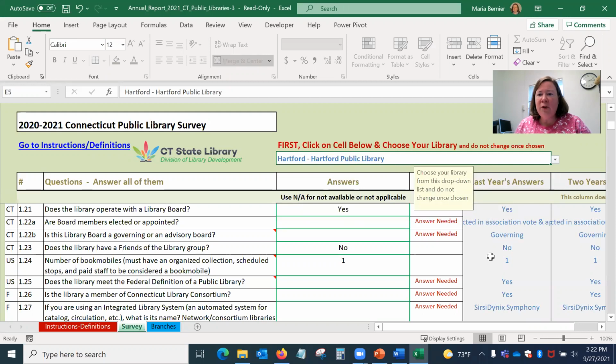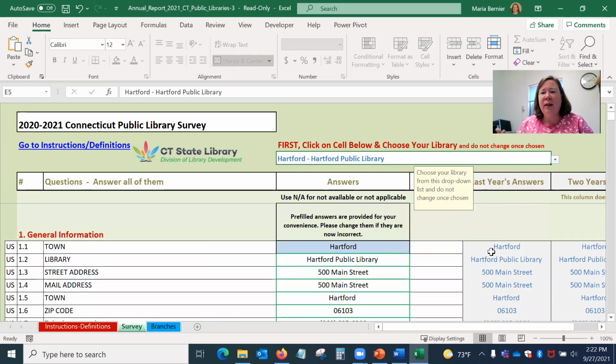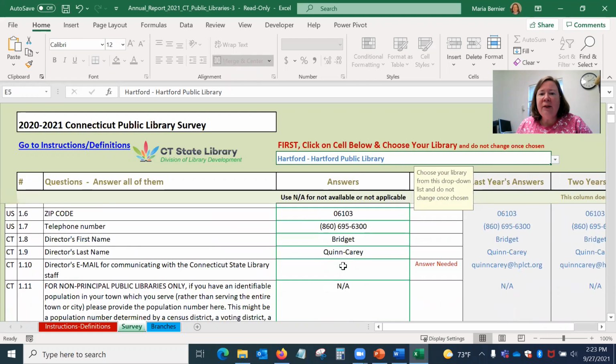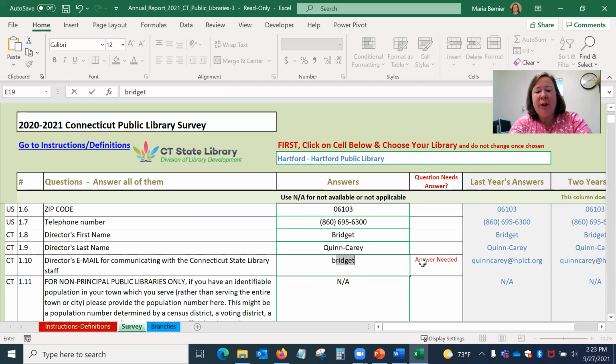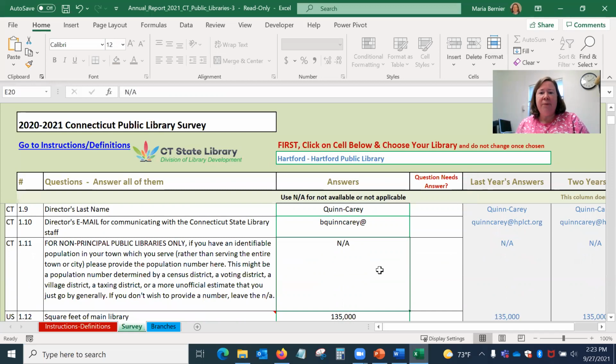So we're gonna play with Hartford just because they are one of the more complex library systems, and we'll be able to see all the bells and whistles of the form that way, just doing the branches and the bookmobile. So you can see how now some of these questions are filled in because those answers don't really change a lot from year to year, right? Like your zip code, your phone number, they don't change much. But if you do need to change them, say Bridget got a new email address, she could just type it in here and be good to go, and it will be all set.